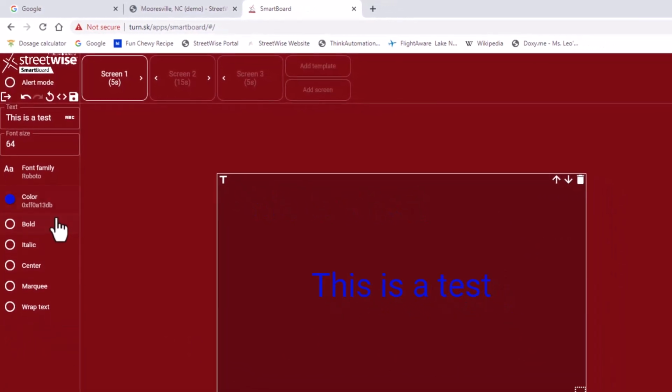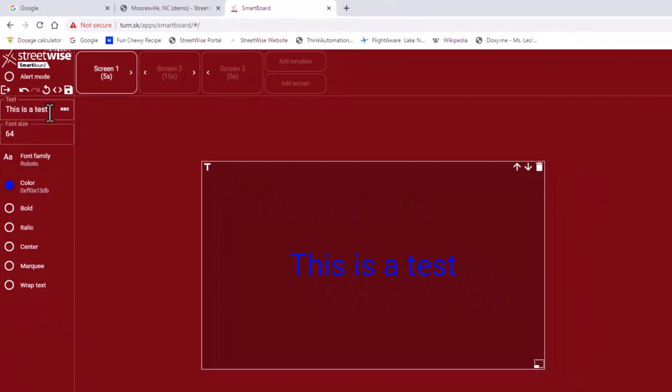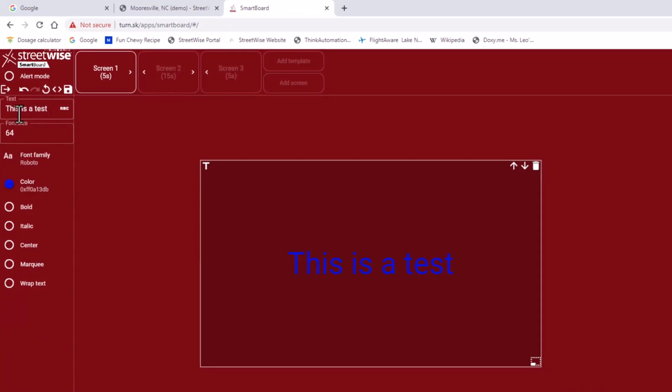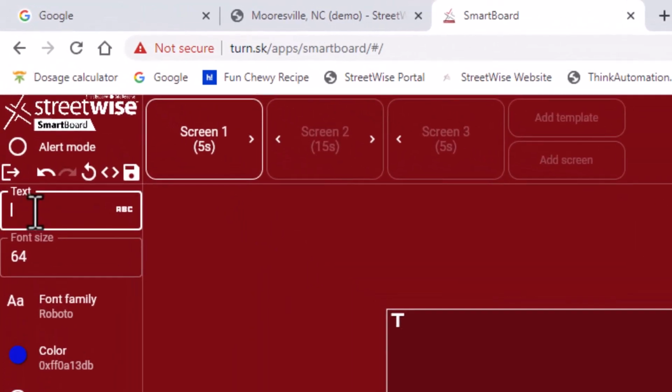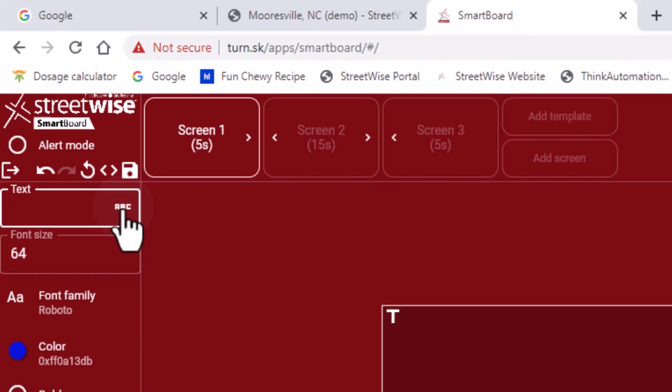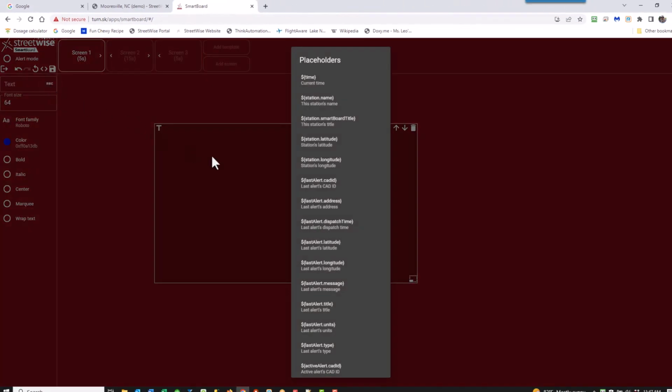Now, there's one other thing that you can do with a text box. Instead of placing manual text, now you noticed I typed in, "This is a test." I'm going to take that back out, and I'm just going to have my cursor placed inside the text box. Now, with our cursor placed in the text box, we can select from this little icon here of the alphabet, ABC, and that allows us to pull up a menu of field placeholders.